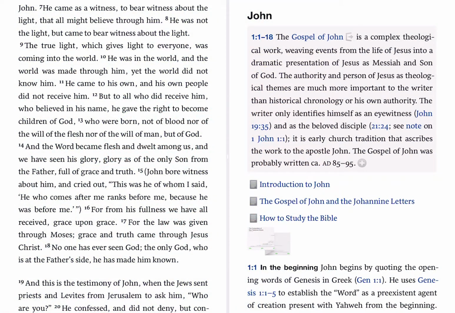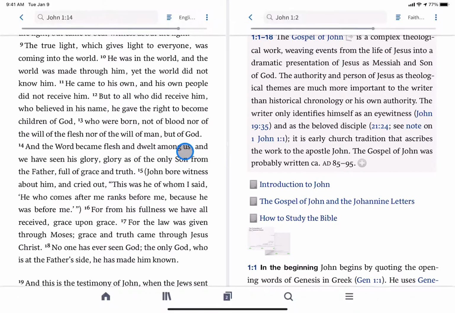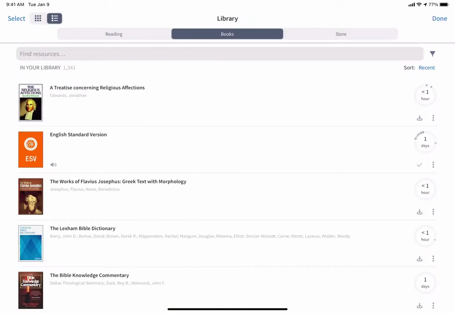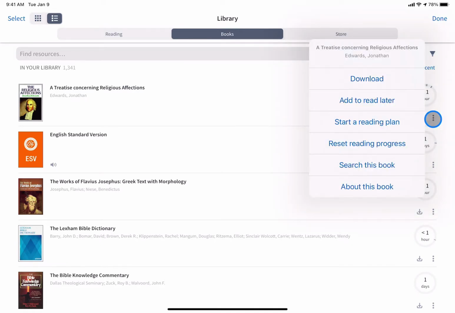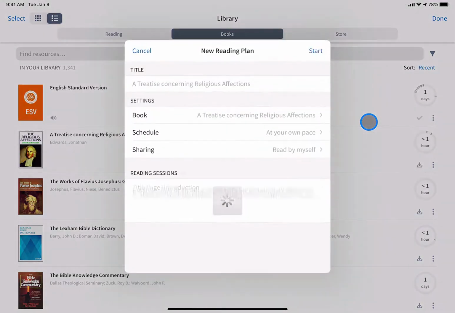With the Logos mobile app, you can create and access reading plans to encourage you to engage with nearly any work in your library. Let me help you get started. The easiest way to create a reading plan is from the library. Tap the More Options icon on any non-reference work you want to read and choose Start a Reading Plan.